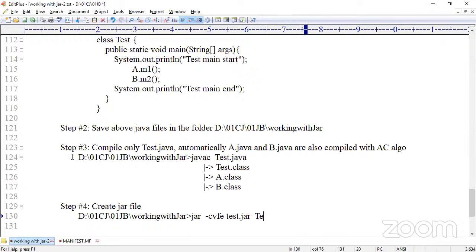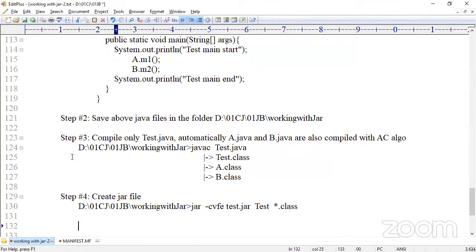Manifest, I mean the main method class name, test. And tell me how many .class files I should include now? 3 .class files. Then you have two options: test.class a.class b.class, you can write like this, or simply you can write star. Wait, if I write star, .java files are also included. I don't want .java files, only .class files. Then you write star.class. So either each .class file you write, or you write star.class.